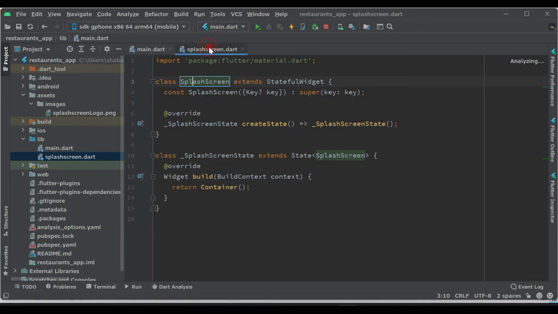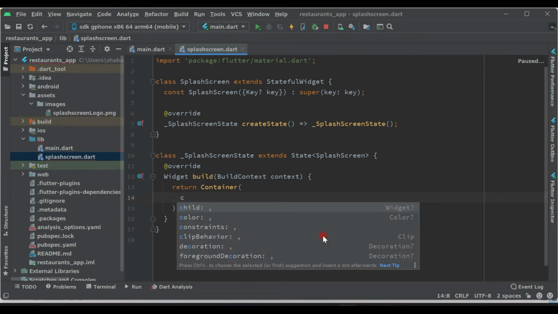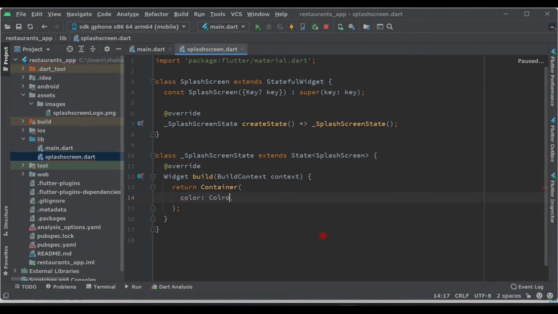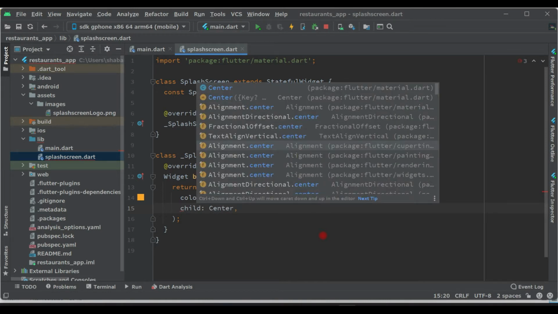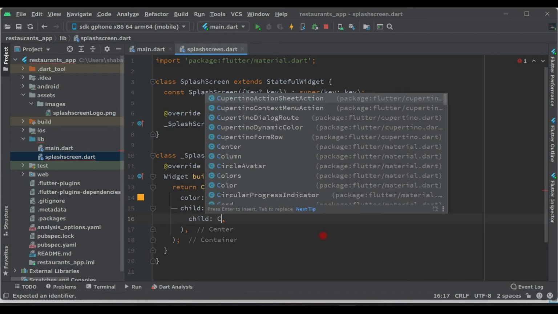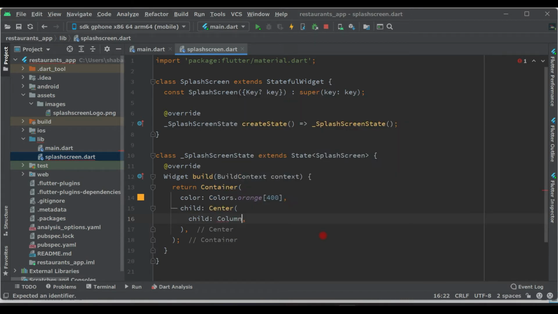So now let's design this splash screen. So here by default it's a container, so let's give a color to this container, Colors dot orange, and the opacity will be 400. Now after this, let's give a child to the container, and the child will be a Center widget, and inside this Center widget we will give one child, and the child will be a Column.